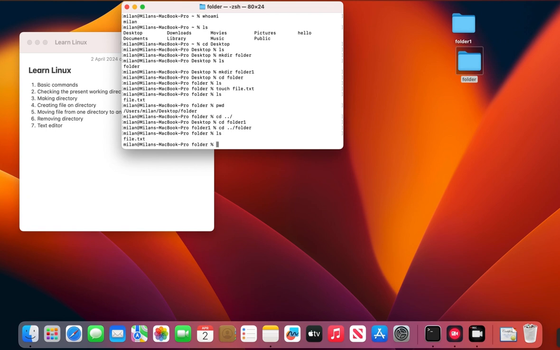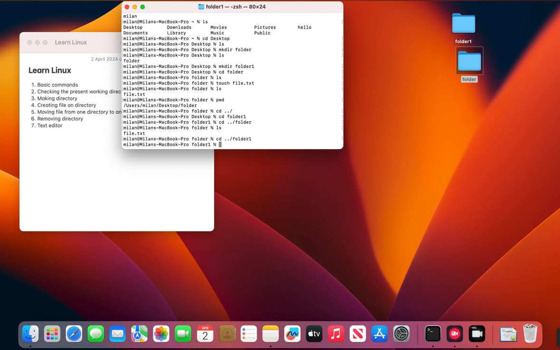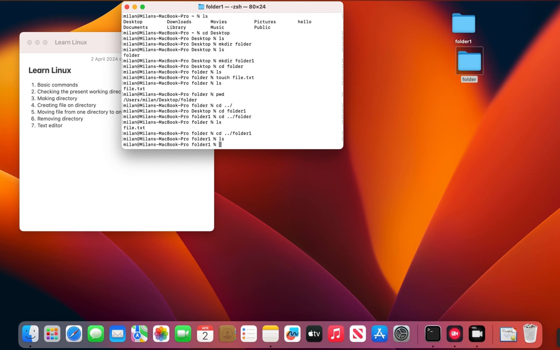If you see there, there is file.txt. To jump the other way, what we do is cd ../folder1. Now we are in folder1. We have jumped from here to here. Is there any file? See, no, there is no file. Let's create another file there. Touch file.